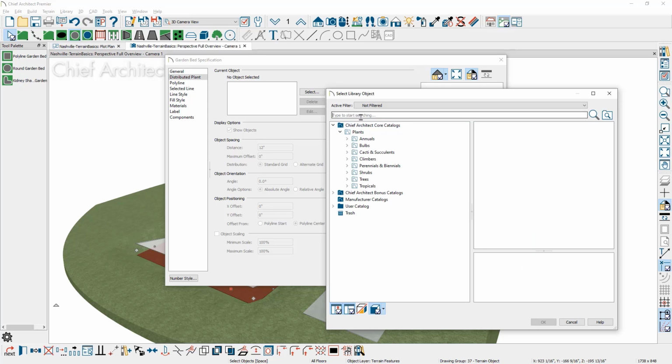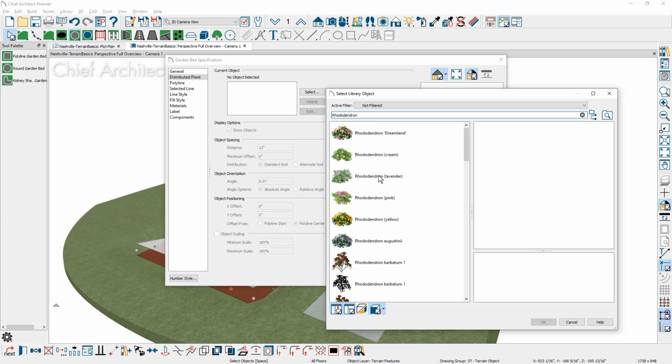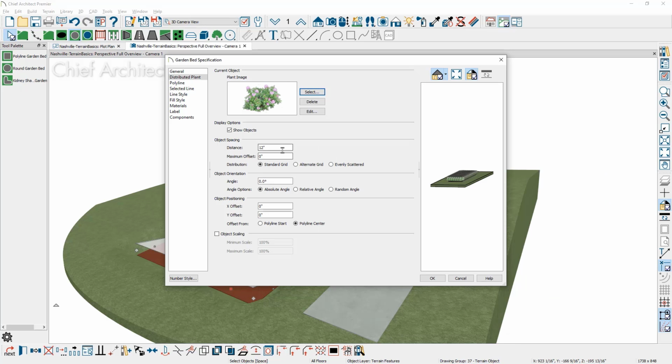You can also do the search if you know the particular plant you're looking for. In this case, I'll do a search for rhododendron. There's an option for the distance and spacing and the grid and alignment. You can also set up scaling if you want some variability within your plants.